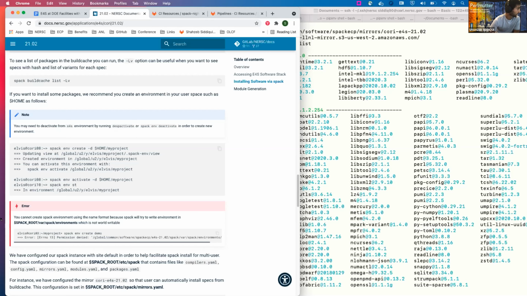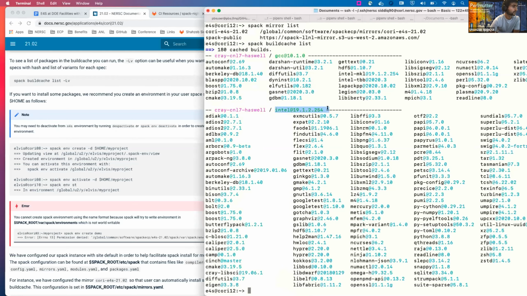What C++ language standard is used to build C++ code in this environment? I am not sure about that. I guess it depends on each application, but the compilers that were used were these ones. So Intel 19 and GCC 10. So yeah.